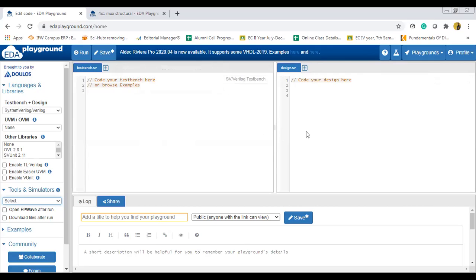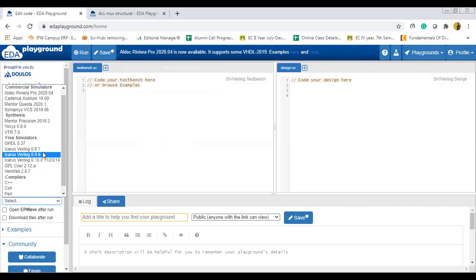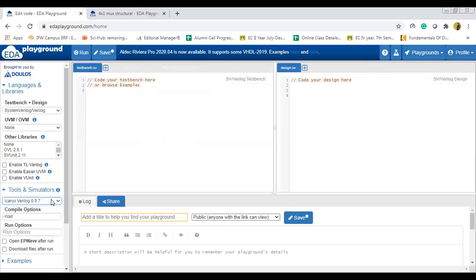So before writing the code, I hope you remember the three important steps. The step number one is to log in from the Gmail account. The step two is to select the programming language, that is Verilog or VHDL. And the step three is to select the simulator. So here I'm selecting the Icarus Verilog 0.9.7 as the simulator. And you can put the name of a design by writing the name here. So let us take 4 cross 1 mux practice.